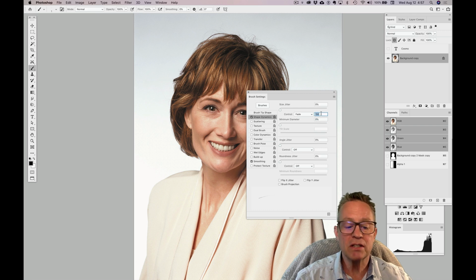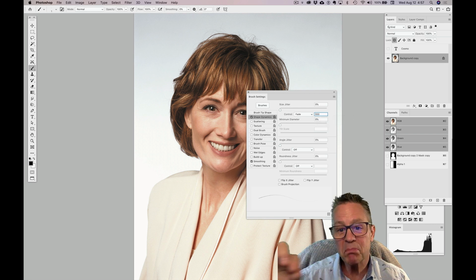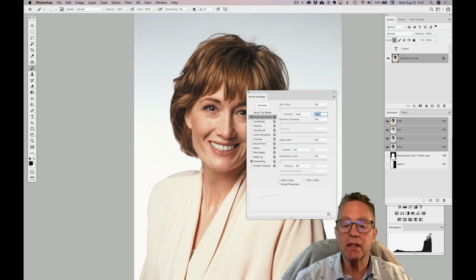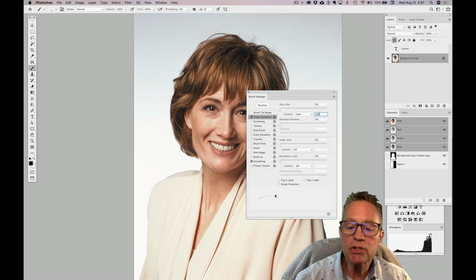Now, if I tell that to be a 250 fade, it's longer. If I tell that to be a 550 fade, see, it's an even longer hair. We're making a hair brush. We're going to paint hair. I'm going to look at that and say, 250 looked pretty good to me. I'm happy with it. That's the result of what the hairbrush is going to look like.